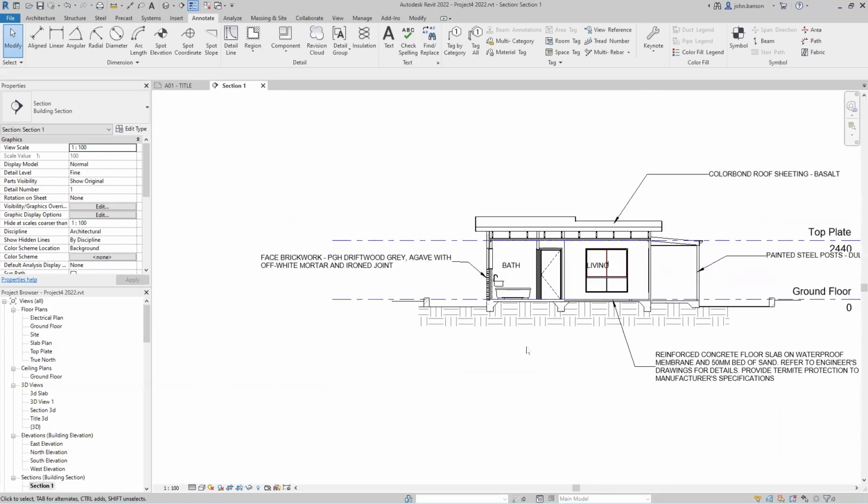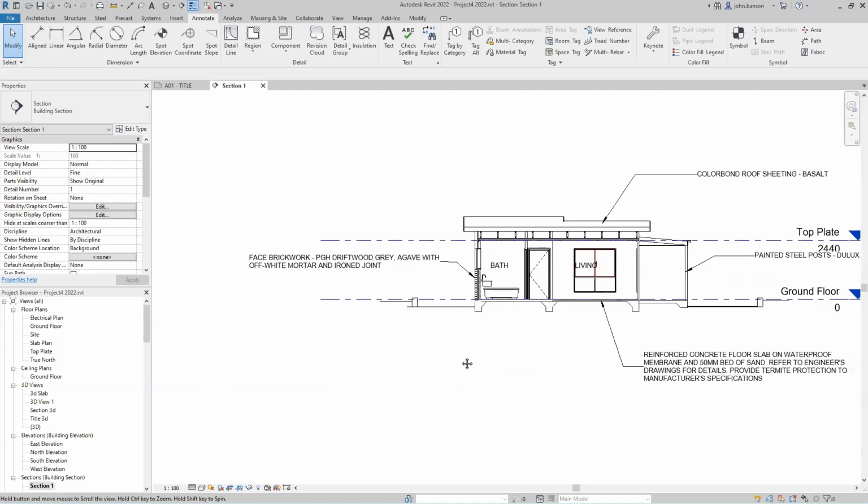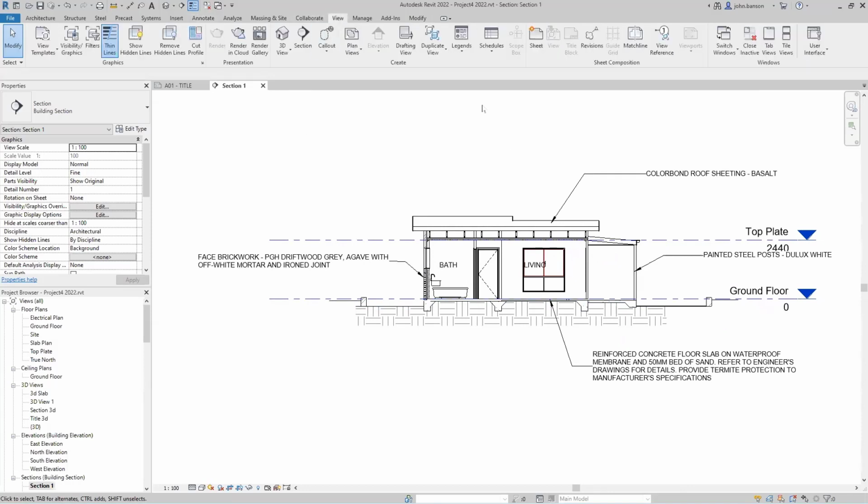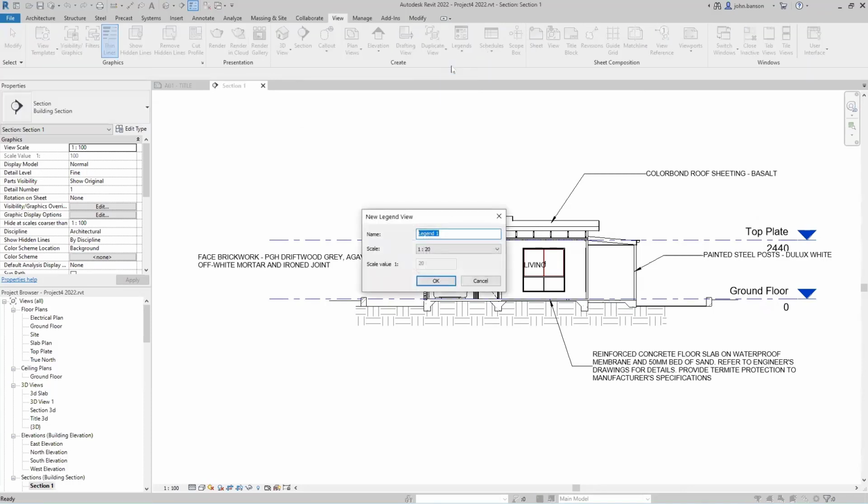So the next thing we'll look at doing is the legends and creating a legend. So first of all, we'll go to the view command, and we'll go to the legend drop down and select legend. We can give it a name, and we'll just call it wall legend. We can give it a scale. I'll just leave it at that for now.